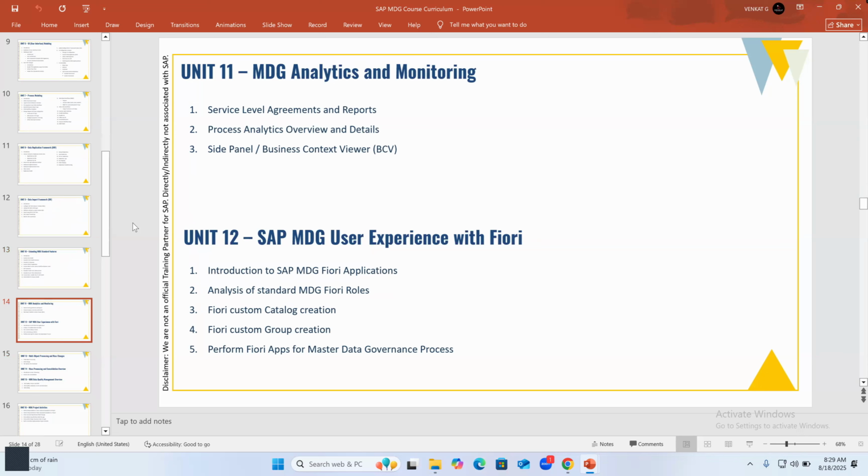And analytics and monitoring. Here we will just be doing the configuration. We won't be doing any customization mostly. There are standard applications delivered by SAP. We need to understand how you can configure them and how you can use them. That is important. It's kind of a reporting tool.